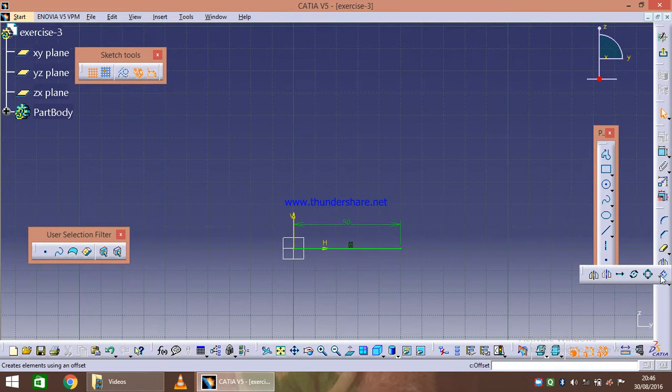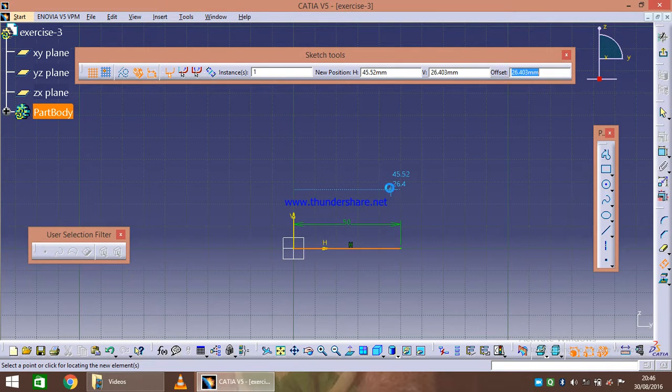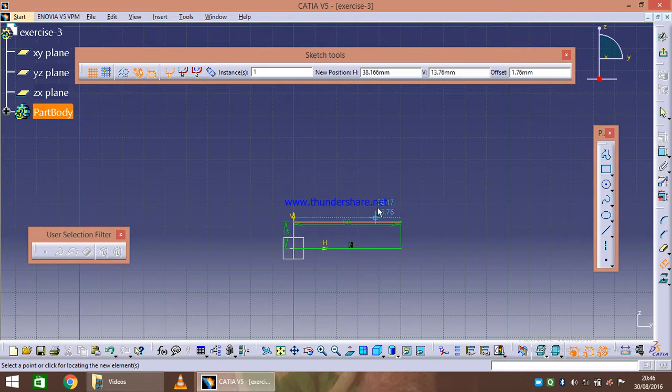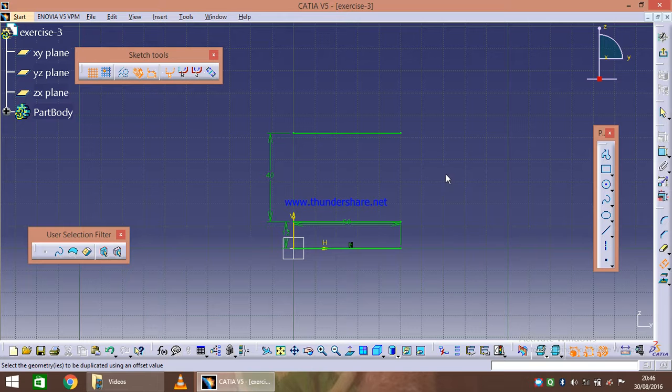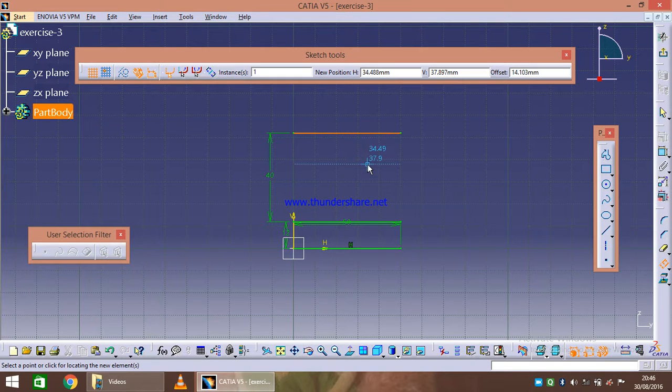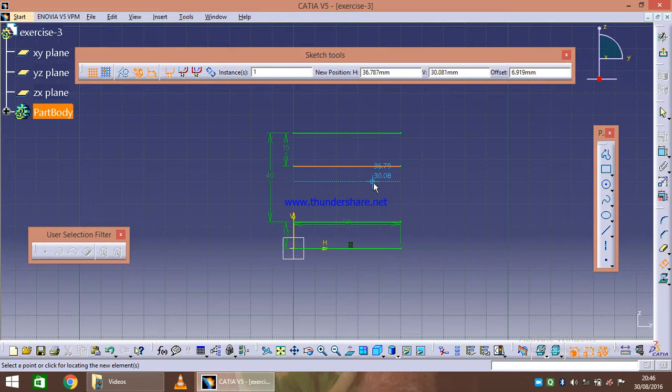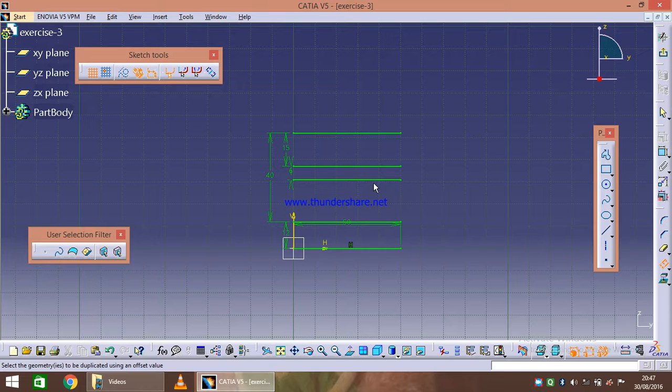Now I will use offset. Offset means a parallel line drawn at certain distance. So I will say 12 millimeters, and again I will use offset and define a distance 40 millimeters. It will draw another. Now I will say from top, let's just draw another at 15 millimeter, and from middle of that 15 millimeter, let's just say 6 millimeters.